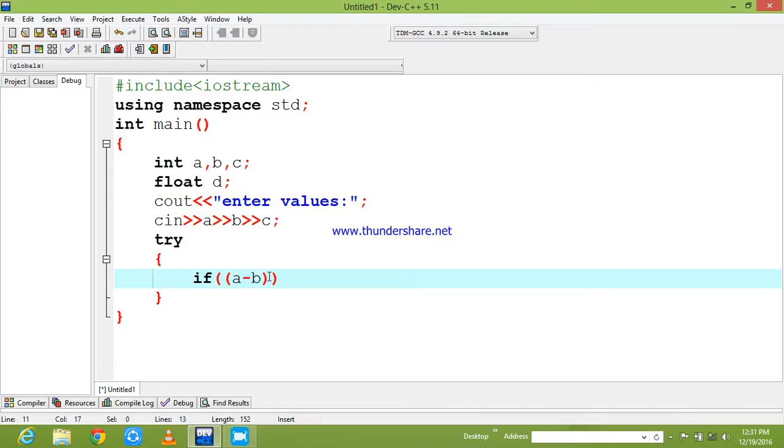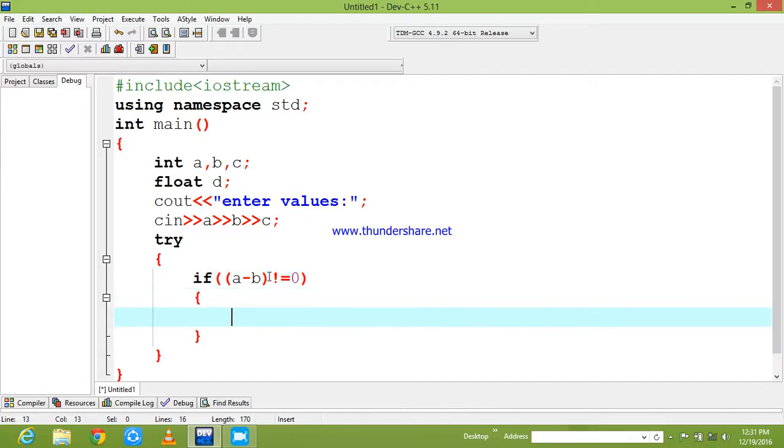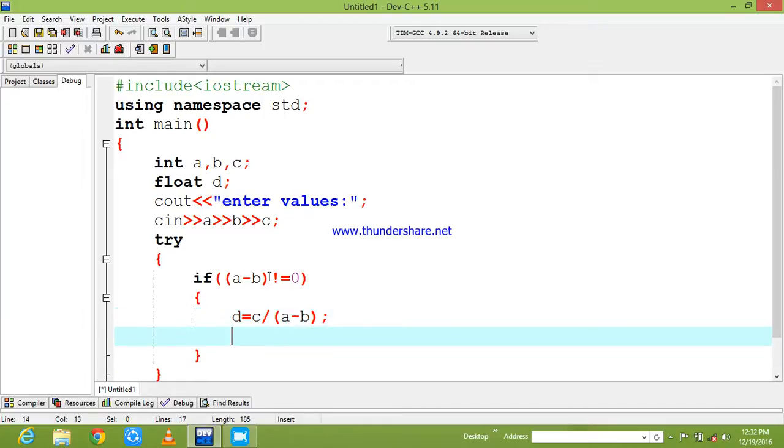which if it is not equal to 0, then I am saying to perform this operation, that is C by A minus B. But now this value must be printed by us, so in order to print this value I will use the variable D. As I declared above, it is of type float, so that to print the point values also I am going to take float.